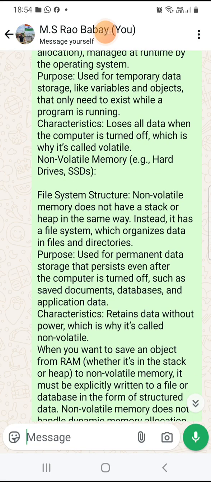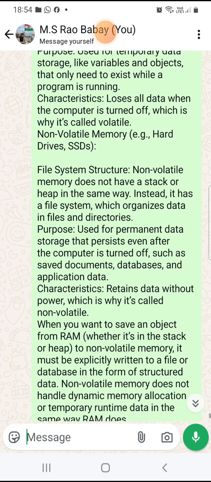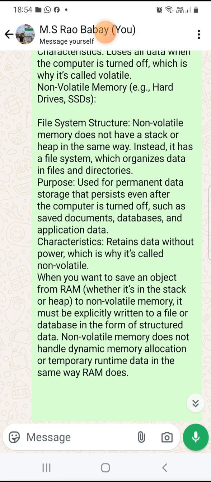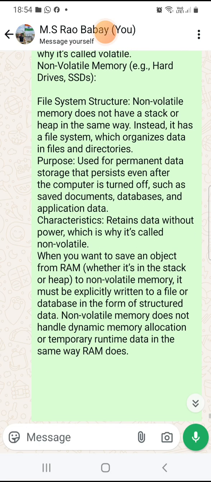Characteristics: it loses all data when the computer is turned off. Simply, it is volatile memory because it's volatile. Non-volatile memory means your hard drives and solid state drives. File system structure: non-volatile memory has no concept of heap and stack memory. Heap and stack memory are part of your RAM only.